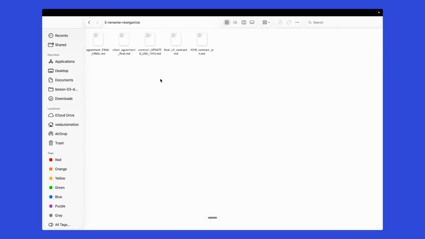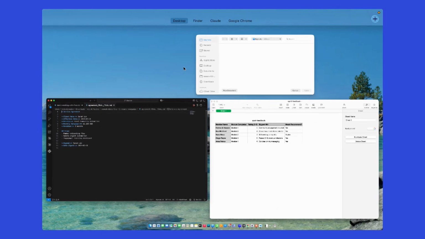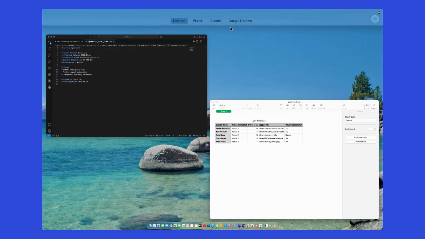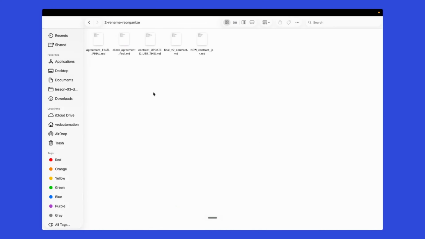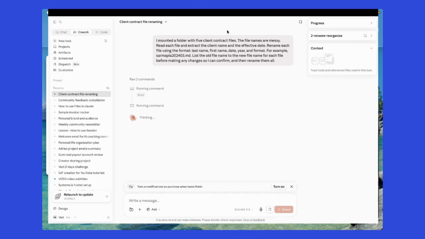So if you open it, we have this agreement file here. We have the client name Sarah Lane and the effective date is this. We have the services and the scope and this. So this is the content inside it, but we just want it to change the name, right? So we want to change the names for all these files because they are not consistent and it is difficult to find them.